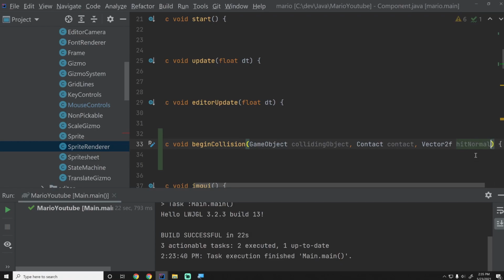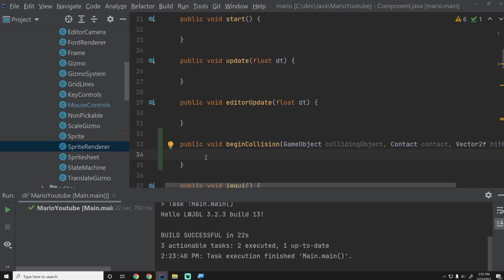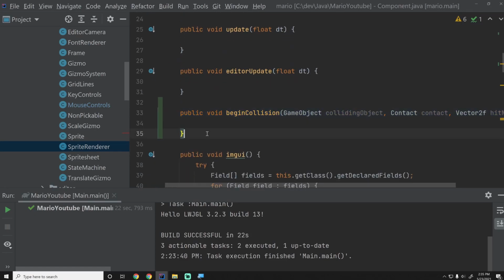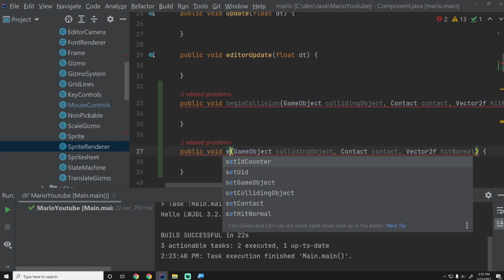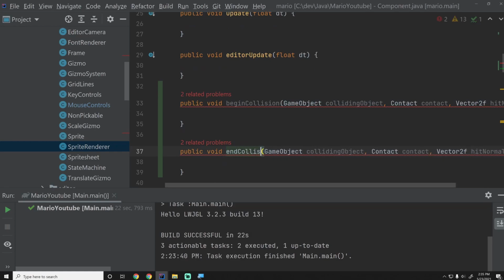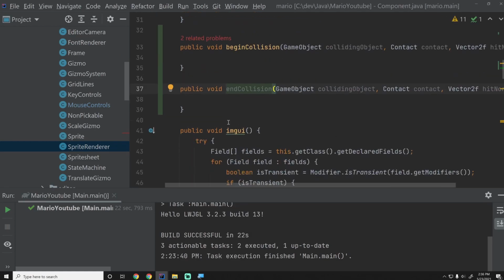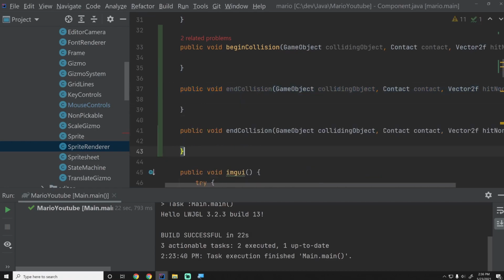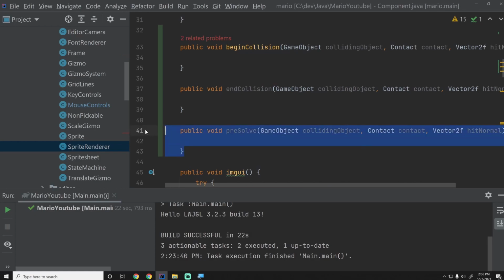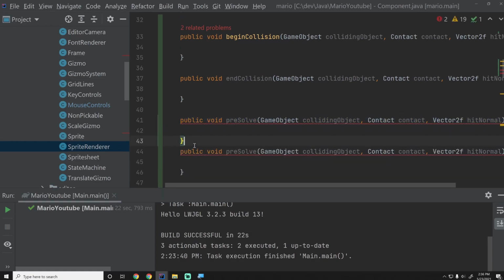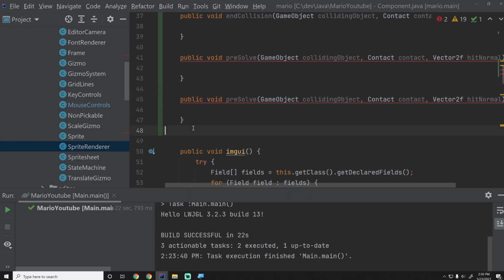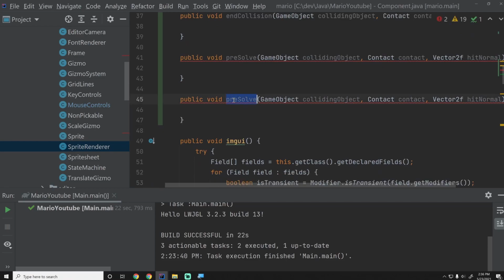Right, so this is the normal according to us, the direction of the hit. And we're basically going to do the exact same thing, except we want end collision. We want to know when the collision is over. And a couple other ones that you may not be familiar with are preSolve and postSolve. These are other things that Box2D gives us, which are useful in certain scenarios, which we will find out later on in the series when we go to actually use these.